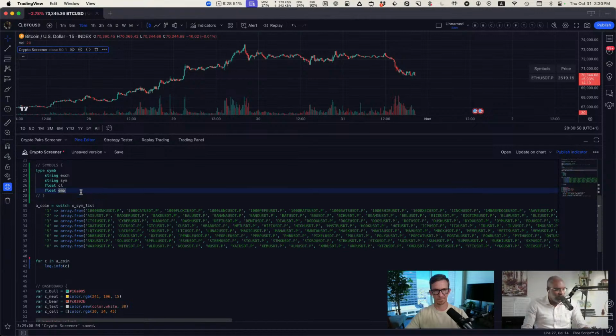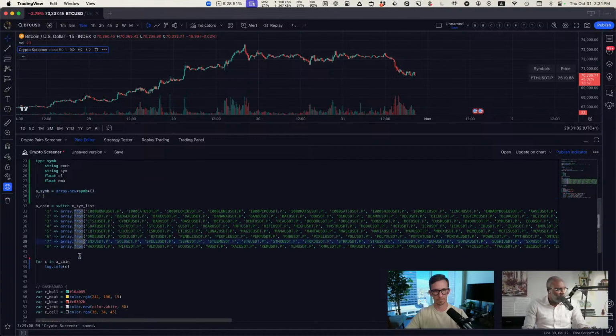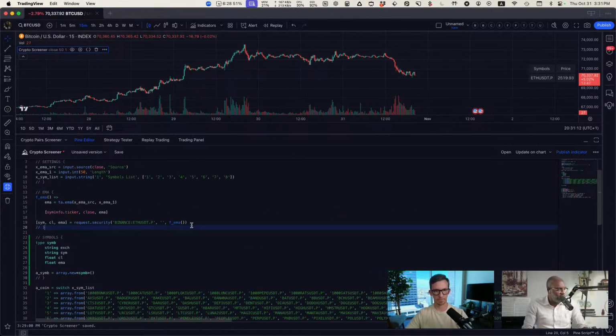So now when I loop through, I have to loop through all the time. I'm going to want to store this inside its own array. So I'm going to create a new one from the type, with nothing inside of it, because I'm going to store all the values into one location so that I can loop through it later on. And then here is where I'm going to do my same request.security I have here.